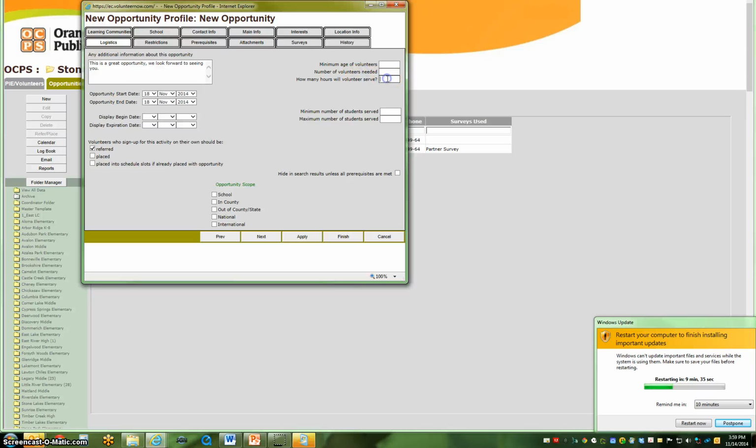How many hours the volunteers will serve, if that's appropriate, put that in there. Minimum number of students served, you can put that in there again if it's appropriate, and maximum, that's up to you. Opportunity scope down here, it's usually going to be school. You don't have to have anything clicked, but you can if you would like to.